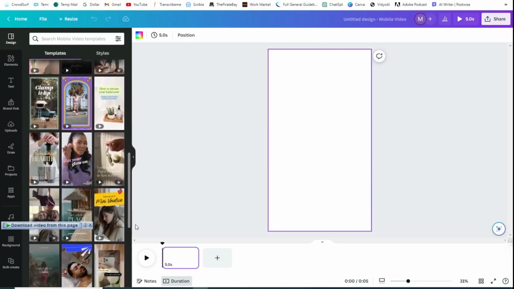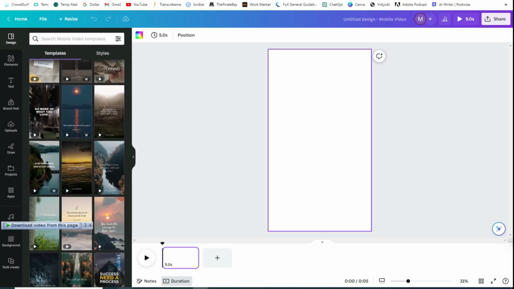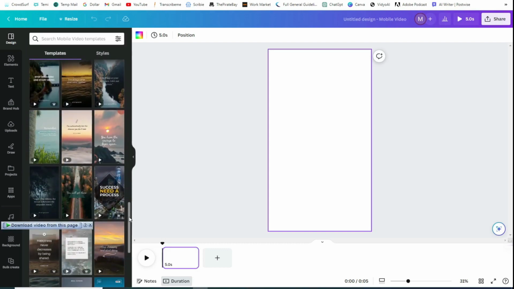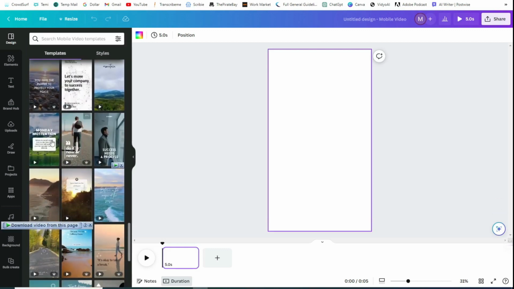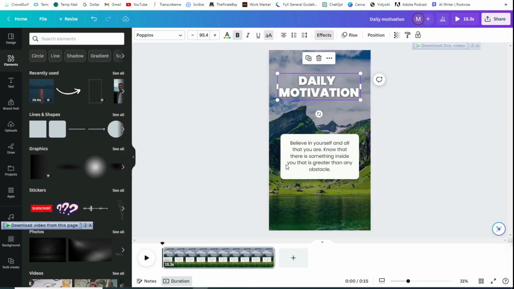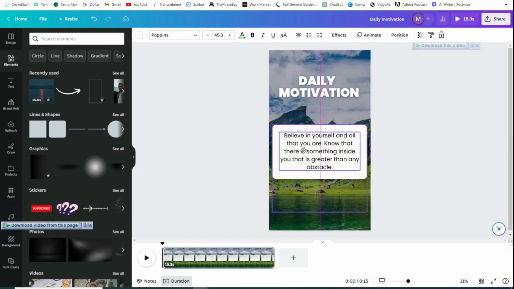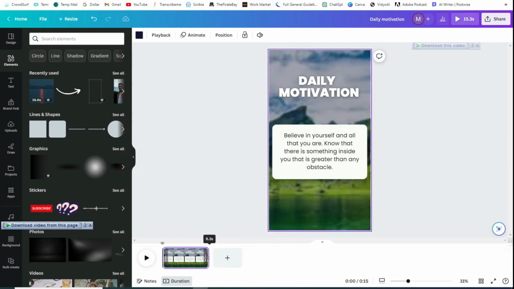Select the template that you want to use, and there are quite several templates that you can choose from. Some of them are free, but there are those that are premium and you have to pay for them. So let's choose this one, and now you can edit the heading of your template and write daily motivation. Then edit where your quote will be pasted. Then you trim the posts to the seconds that you want it to run. For example, we can make it 5 seconds.